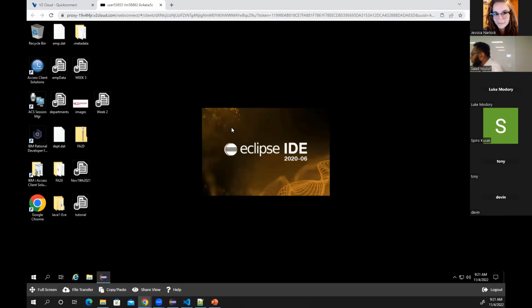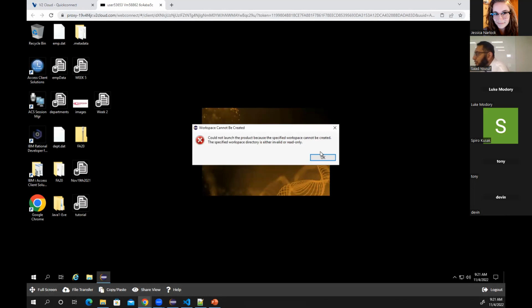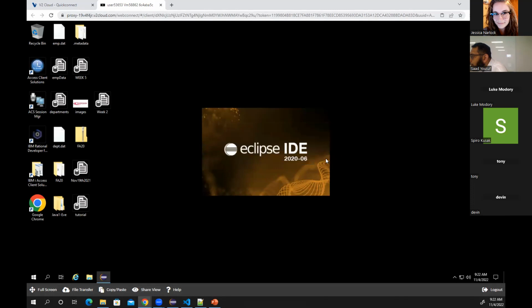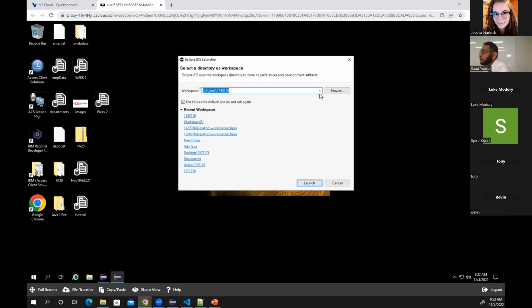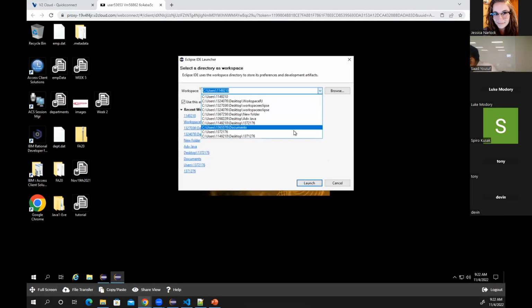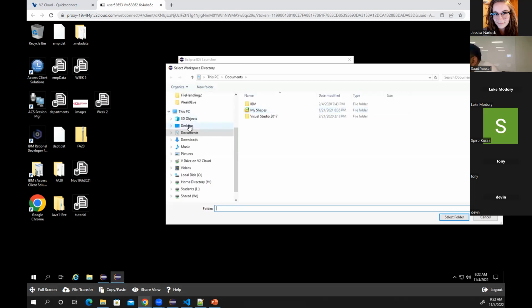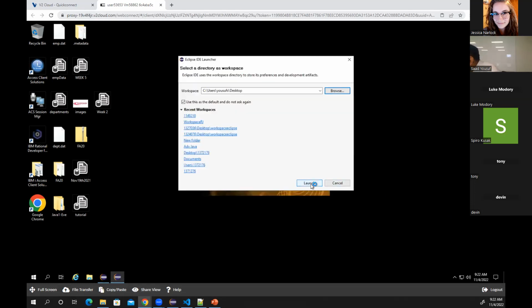For those of you who do not have Office 365 and can't download it, then go to the V2 Cloud Eclipse version, and you would probably have to click choose and maybe pick a different one. Browse. Pick that style. Select one.